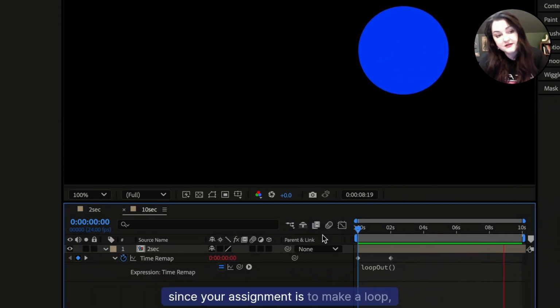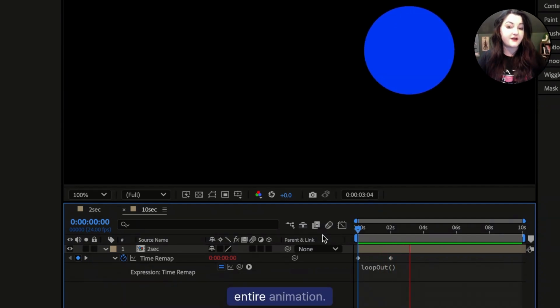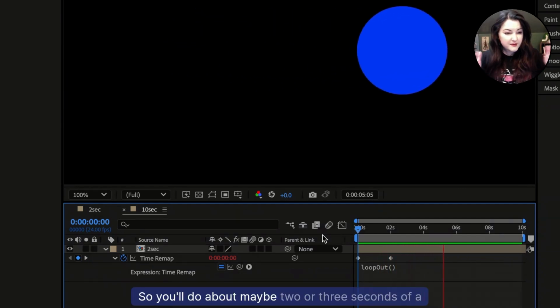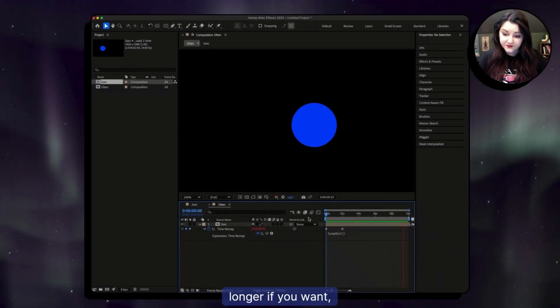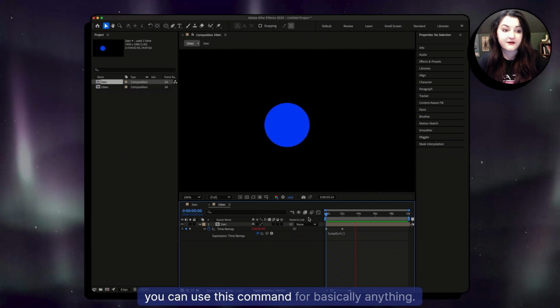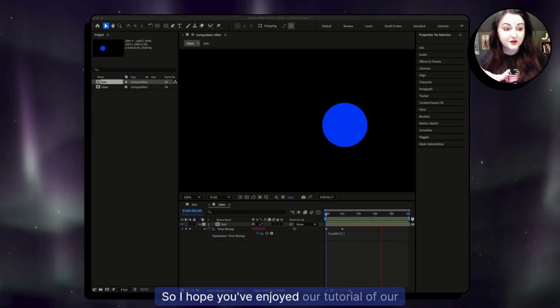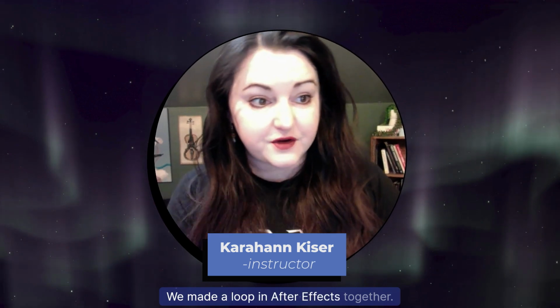Since your assignment is to make a loop, you're going to be doing this with probably an entire animation. So you'll do about maybe 2 or 3 seconds of a very simple animation, longer if you want, and you will loop it just like this. You can use this command for basically anything. So I hope you've enjoyed our tutorial of our little bouncing ball. We made a loop in After Effects together.